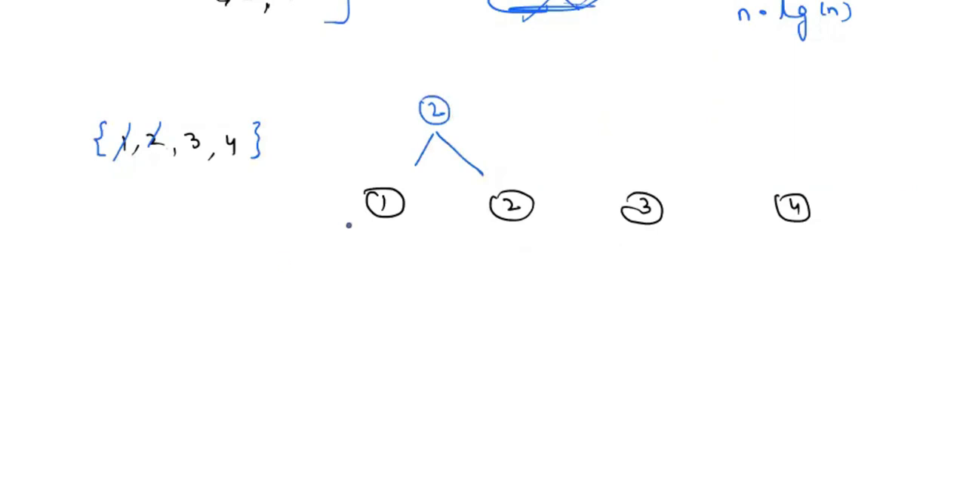So let's say we have 1, 2, 3, 4. The first thing that we do is create a node for each of these 4 elements, so now we have 4 nodes. Then let's say we consider this as a priority queue. We remove the 2 minimum elements, so 1 and 2 are removed. Now when 2 nodes are removed, we create a parent node. Now the parent node is 2, and we insert this parent node in the priority queue.